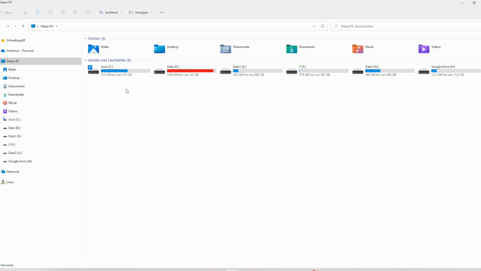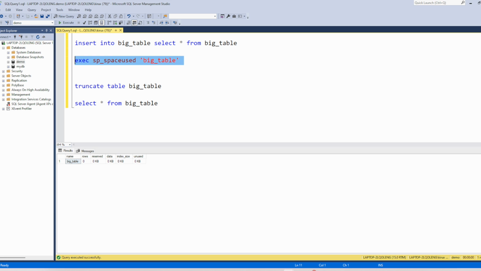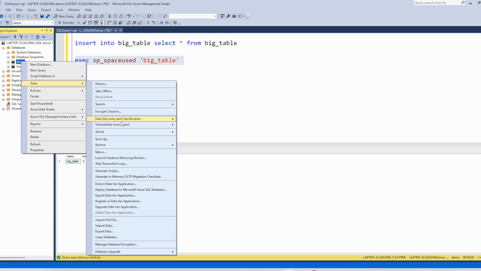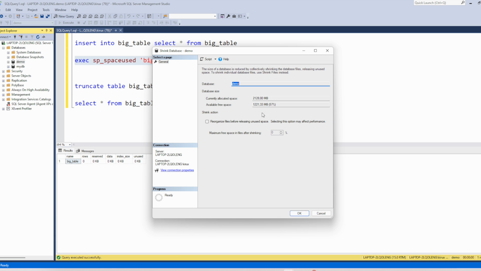How can we release it? We will use SQL Server Management Studio. You have to right-click on your database, go to the Tasks menu, and here choose Shrink Database, and you see here that the available free space is about 1.2 gigabytes. It is almost exactly the size of the deleted big table.